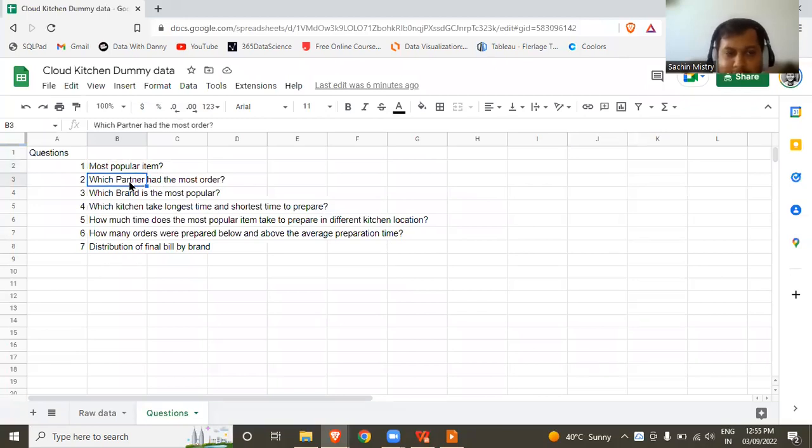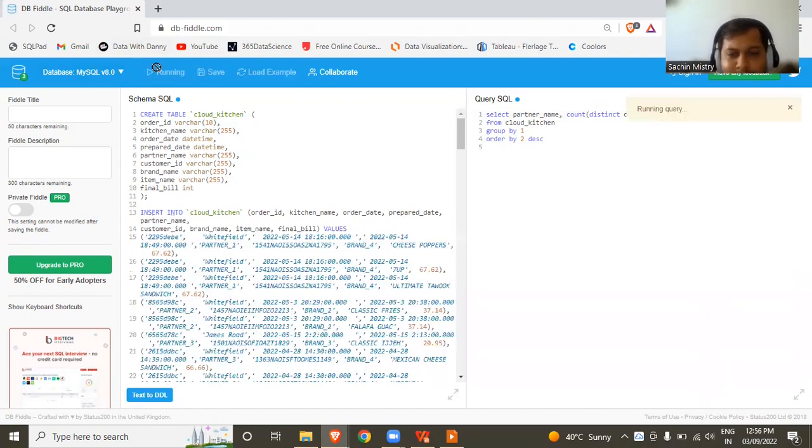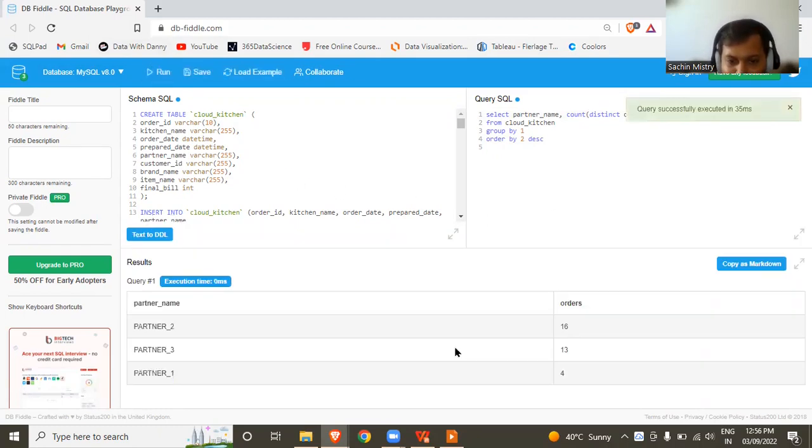Which partner had the most orders? For this, we'll use the same query and just change the item name to partner name. Here we'll be doing a count distinct of orders, because the same order ID will repeat multiple times. So we count the unique order values for each partner name. When we run this, we get to know that partner 2 has the most number of orders.